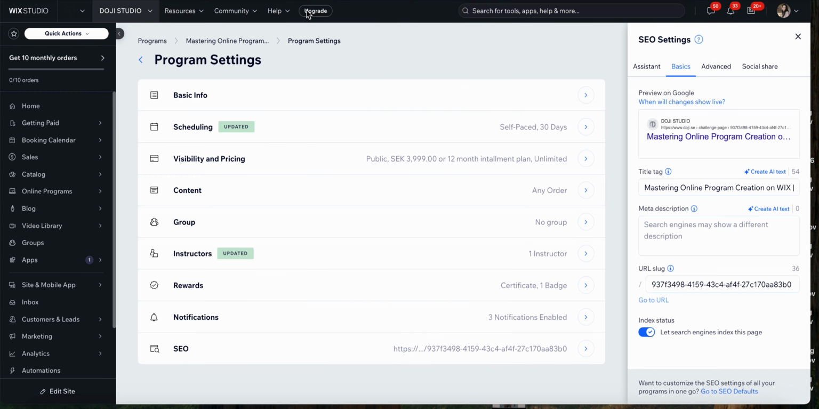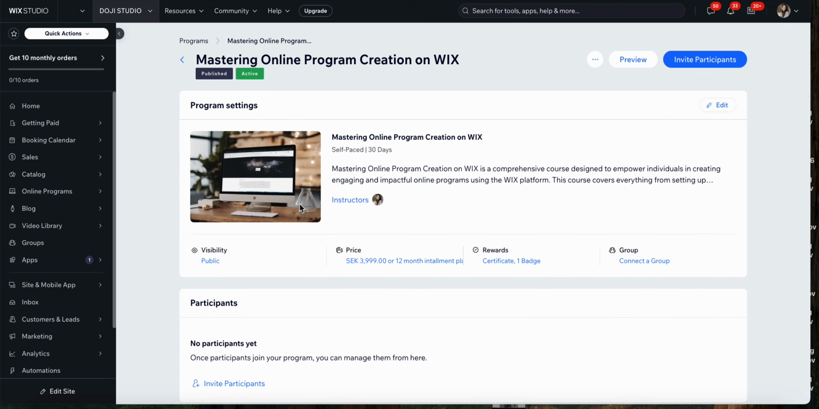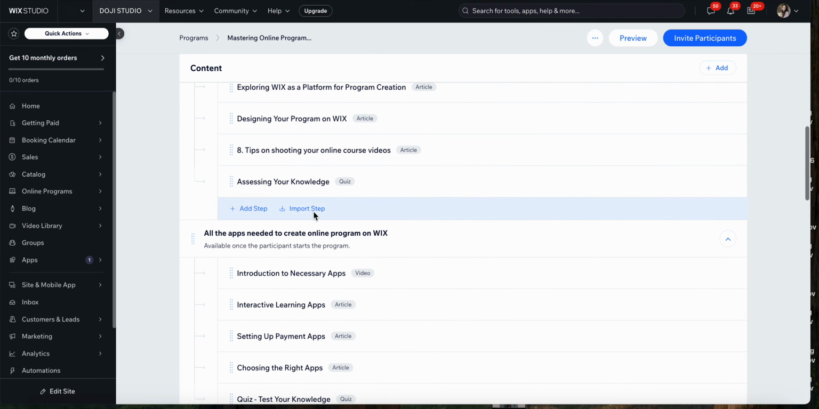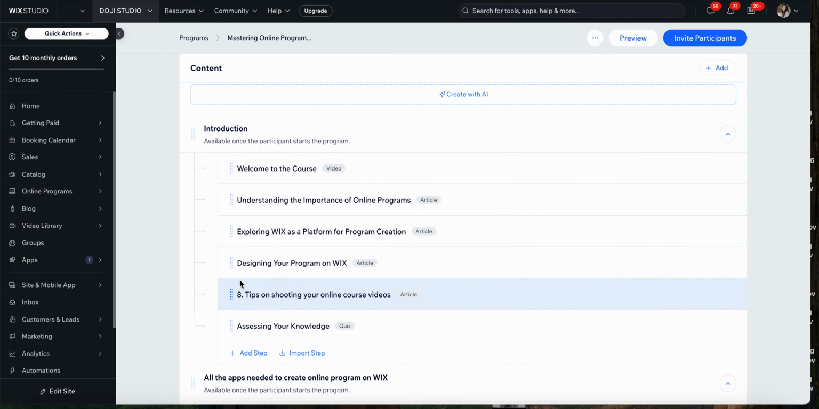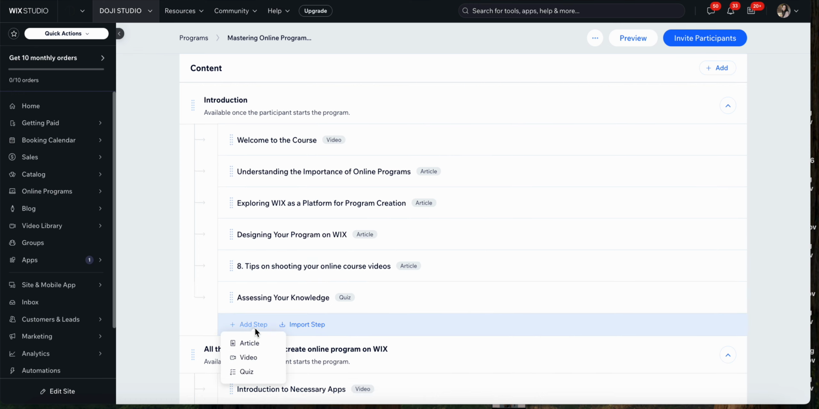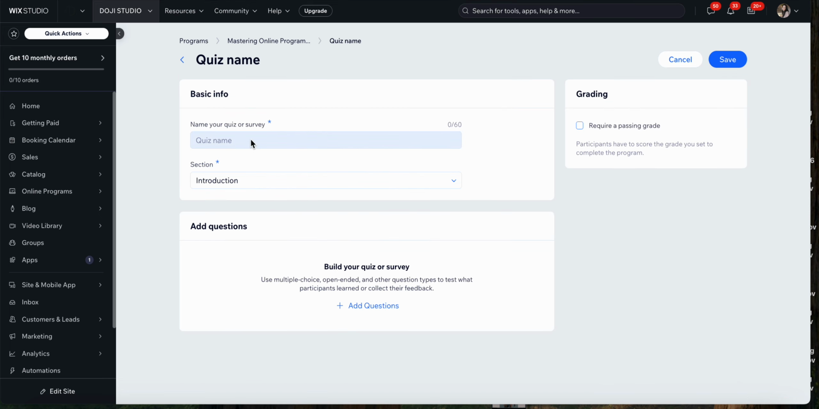Okay, so when you go back to your program, when you come to your settings for your content, all of these are your content, right? So under each section, you can always add a step called quiz. So this is the step called quiz. Okay, so now we're going to create a simple quiz so you know how it works. Then you just click add step, add quiz.